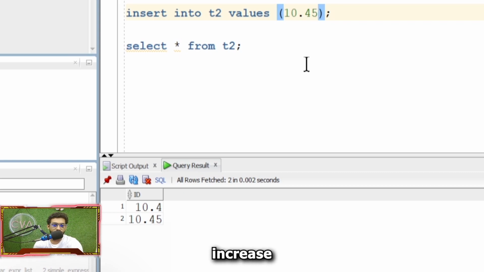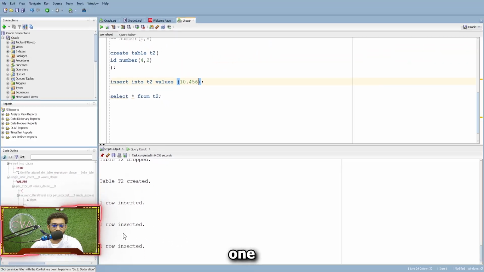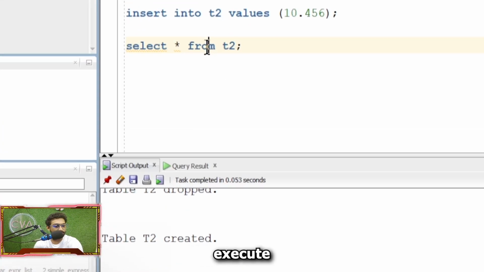I'm going to increase the decimal value to 10.456. Okay, inserting, one row inserted, and here you can see what could be the value. You can guess it before I execute this select statement.